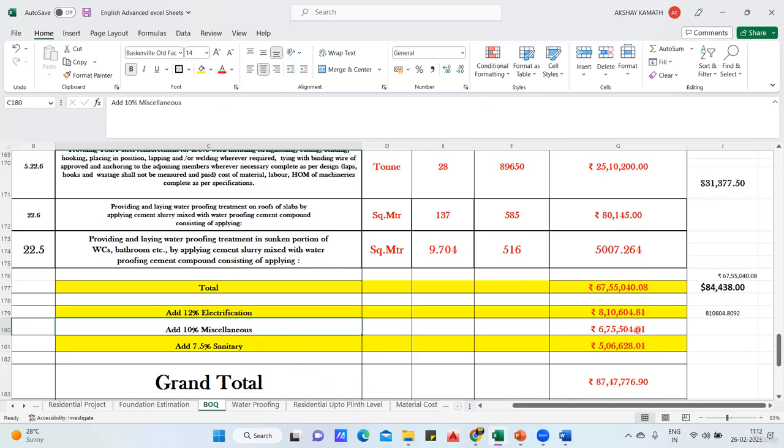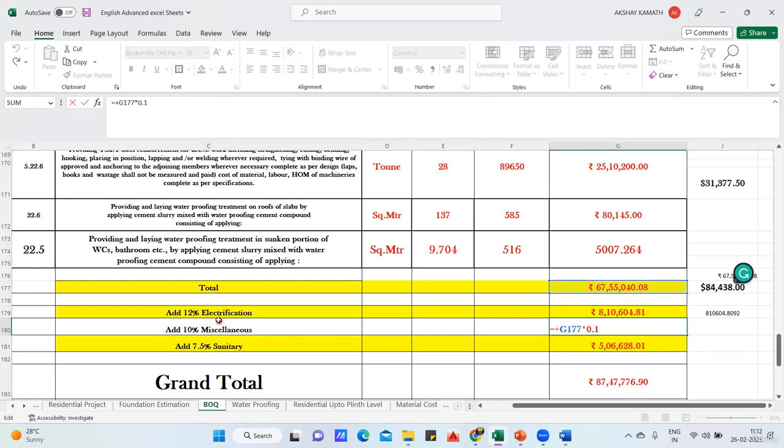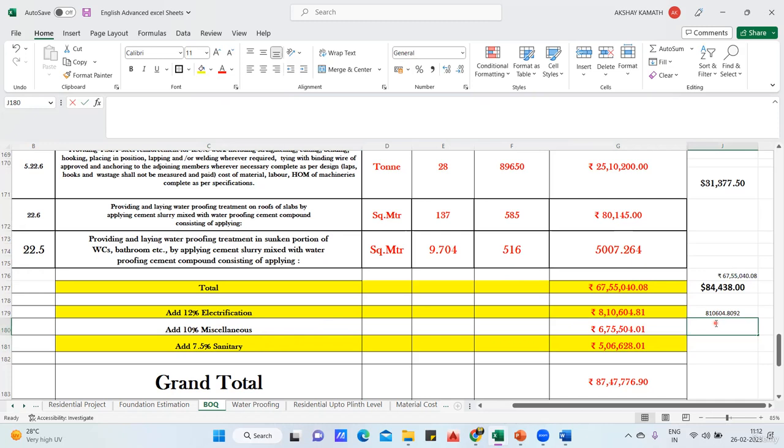So you take 10% of the total cost. See, whatever we are adding, 12%, 10%, 7.5%, it has to be on the total amount what you have got. For that, you have to add. Now, again, 10% I have to do. You can multiply this by 0.1, or simply what you can do is multiply this cost by 10 and put a percentage. This is also okay. Same thing you're going to get.